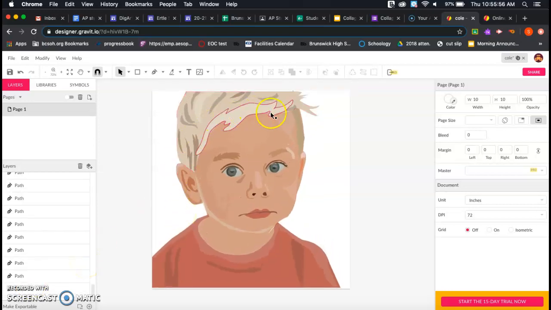Here's an example of a portrait that was created in Gravit Designer, and I just want to show you some of the basic tools here before we jump into the first practice image and then move into practicing portraits a little bit as well. It's set up similar to the Adobe program, so similar to Photoshop or Illustrator, where at the top here you have File, Edit, Modify, and just some of the basic edits and functions.